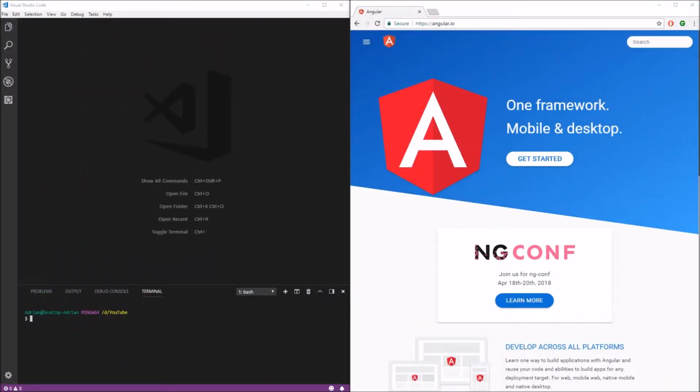Hi, welcome to the next part of my Angular series. Today we will be talking about creating components and routing between them.